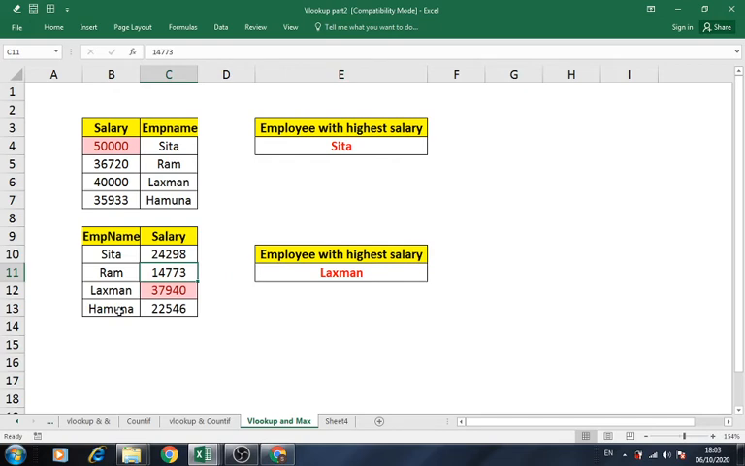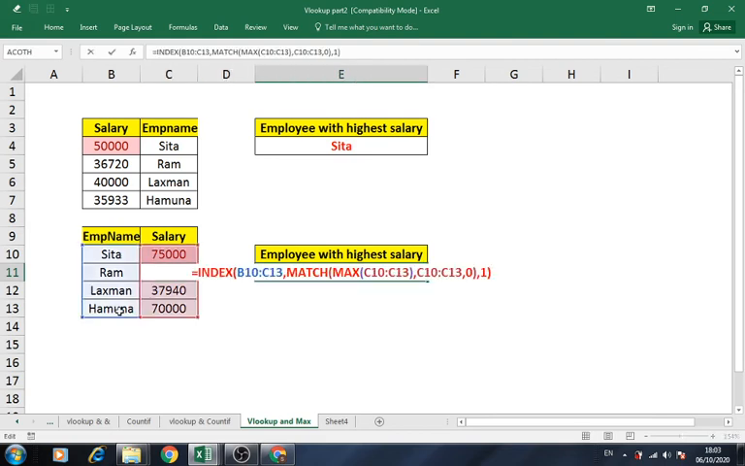I'll try to change the values here. Yes. Yes. Yes. Here, what we are doing is, we are using index to pick up a value which is to the left side of the key column.